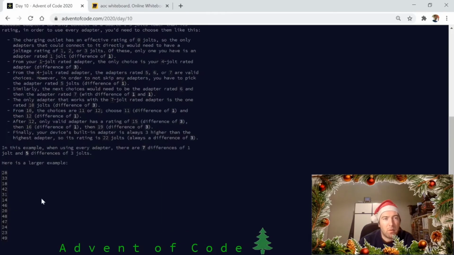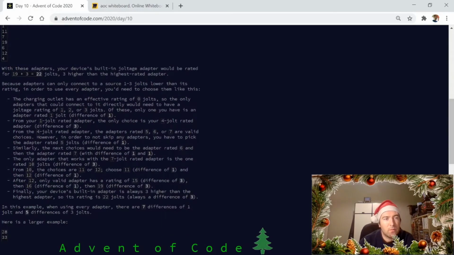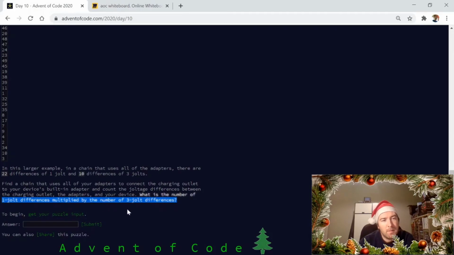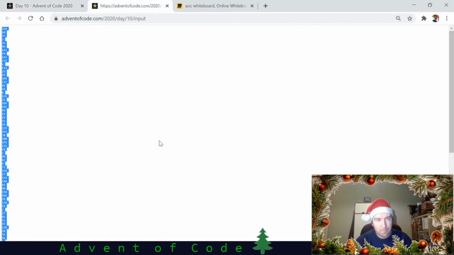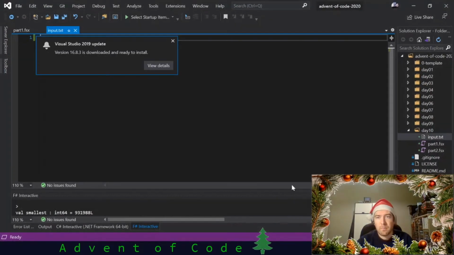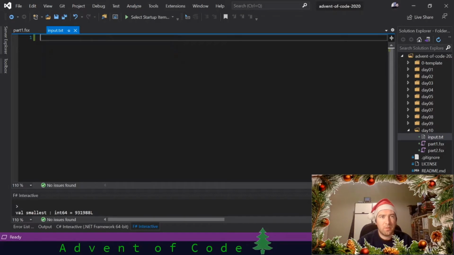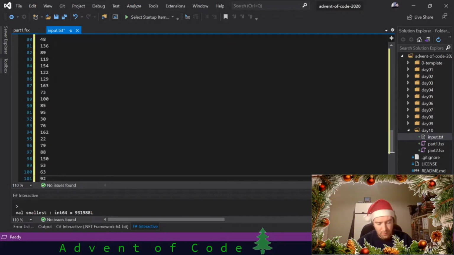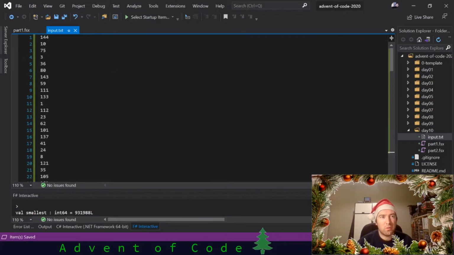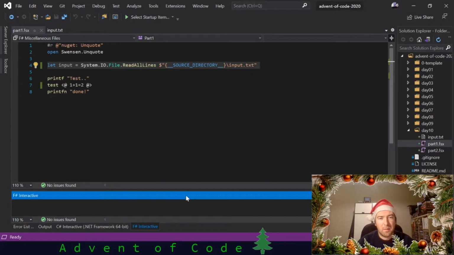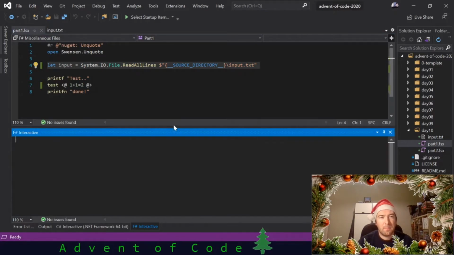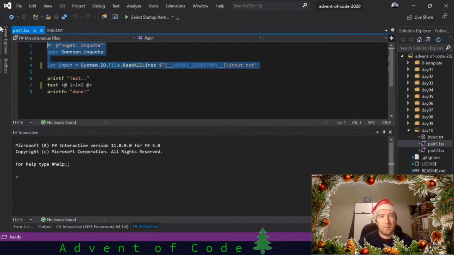Okay, I think for part 1 we can take a shortcut and just sort our input list. Let's try that. No, let's not update our Visual Studio just yet. So we have 101 input joltages, and we can rate them. Oh, I have something from yesterday in my REPL. Let's clear everything. There we go.